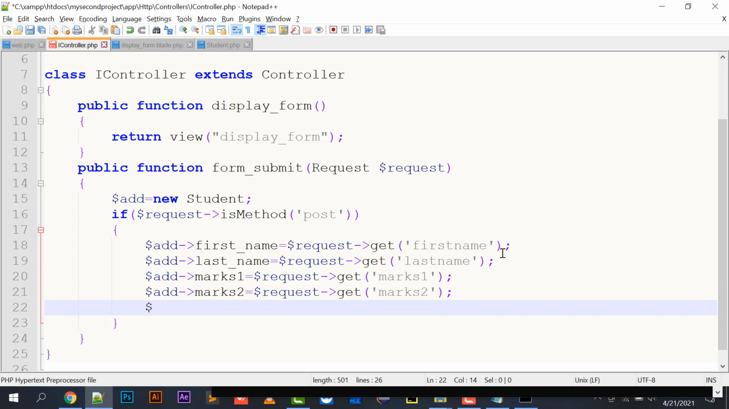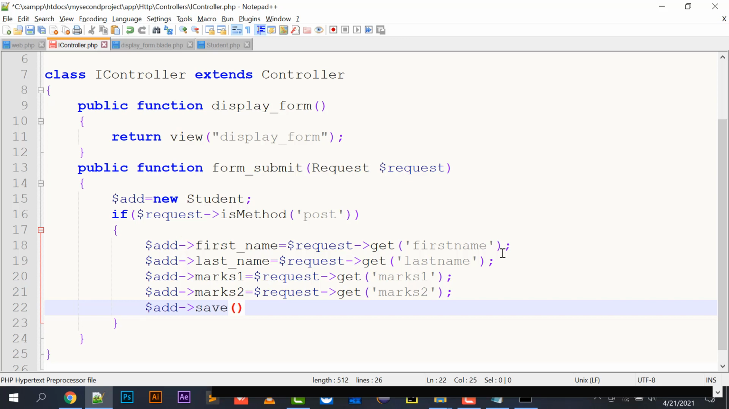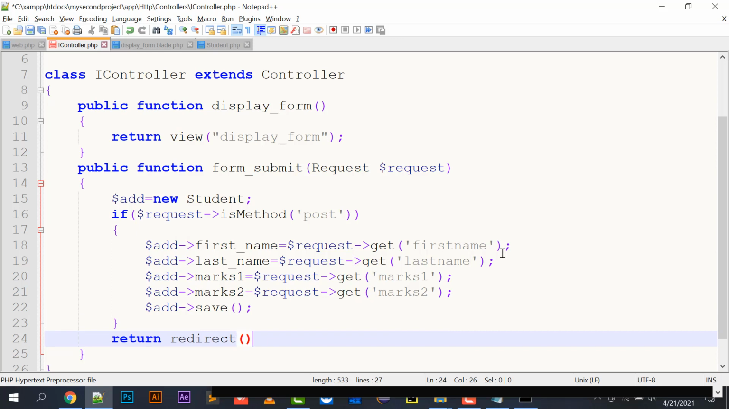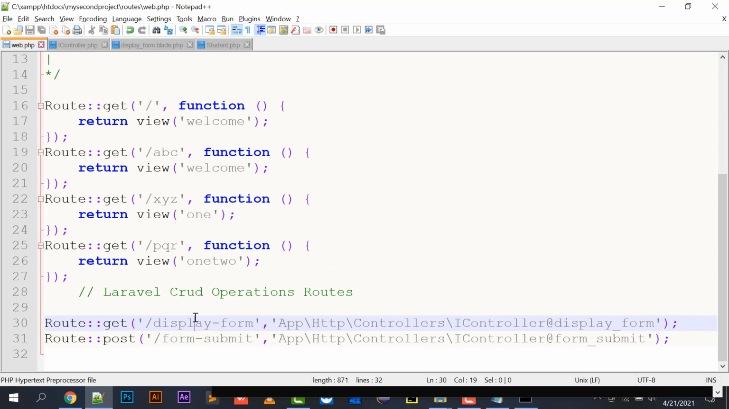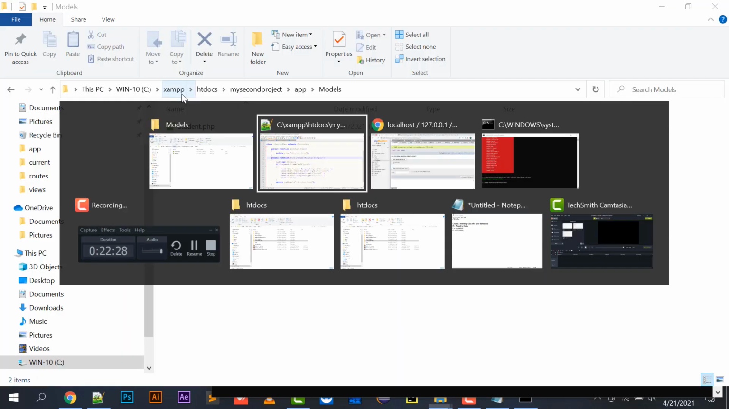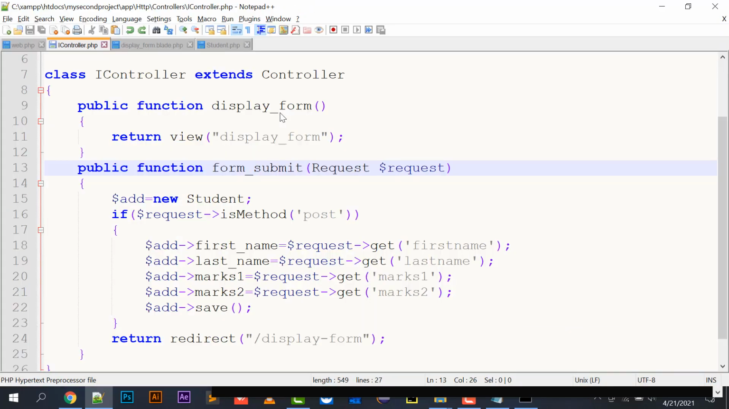In this way you can fill your object, and last you call your object as add save. After calling the save function, your values will be inserted into the backend, and now you redirect to a form. You can redirect to the display form. Display form is the URL over here. We need to check this once by running it. So display form. Right now we are going to check what we have made.